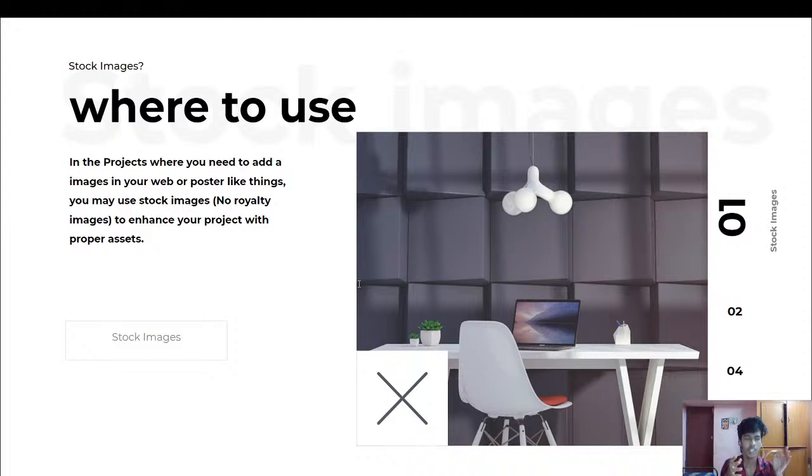Most of the stock images are premium ones, so you have to pay money and buy the license to use the stock photography. And we use stock images for both commercial and personal purposes.